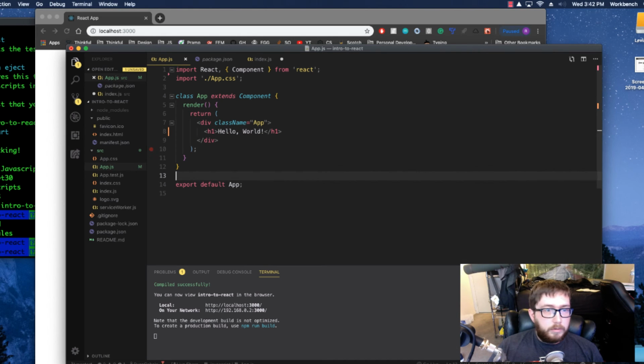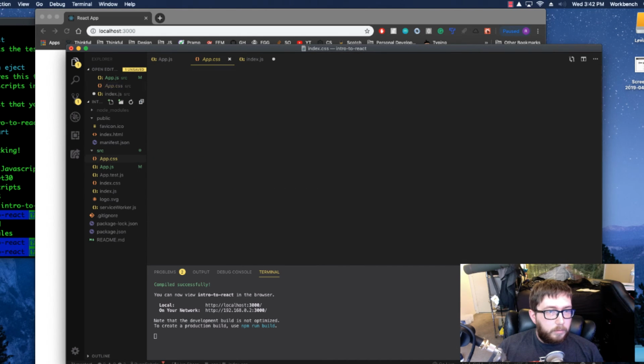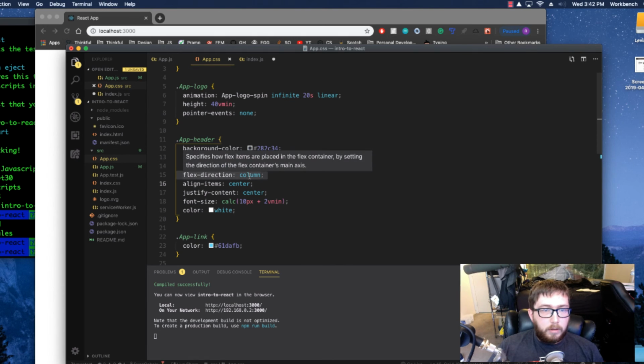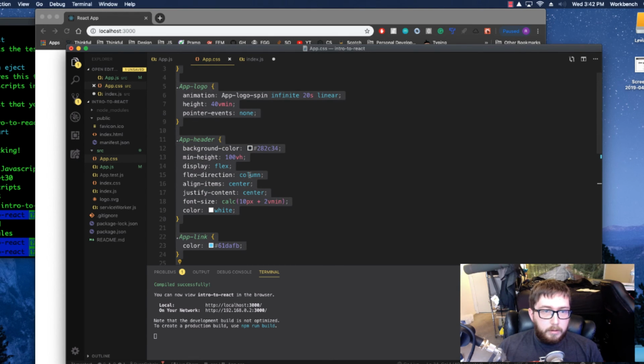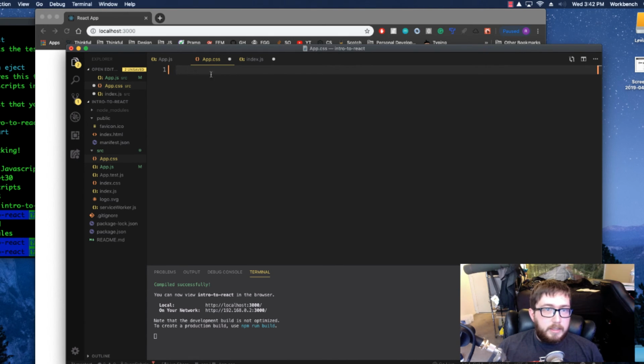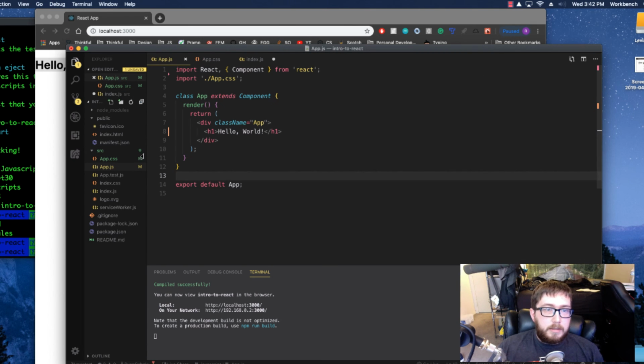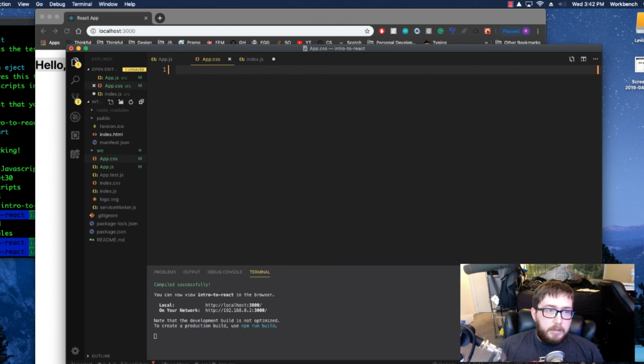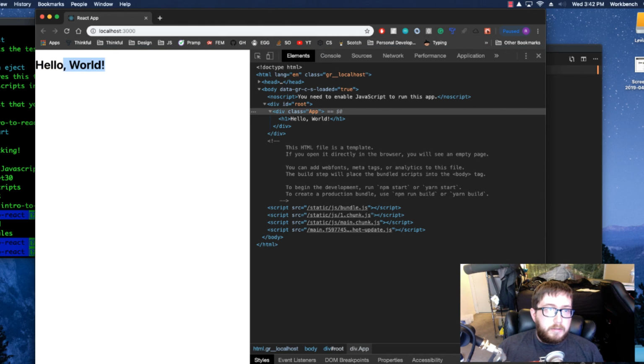Real quick before we're done, I'm going to delete all of the boilerplate CSS that was in there. Our app.js is importing App.css, which we just deleted. So now it's completely unstyled and it's just rendering an h1 to the screen.